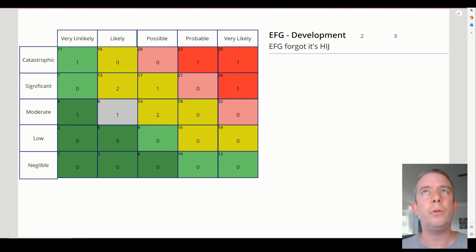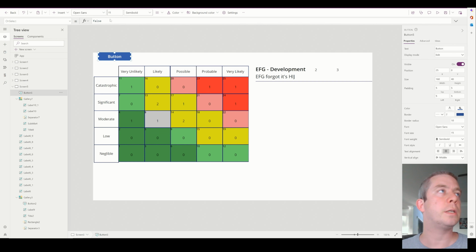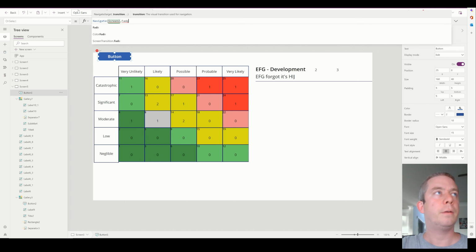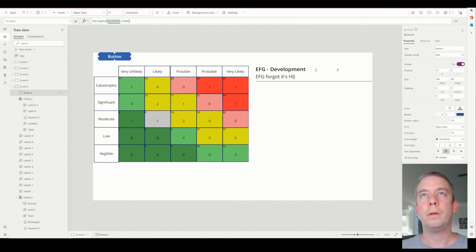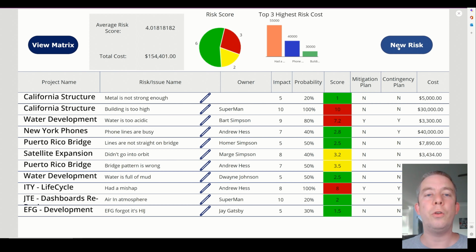So let's create a new one just to prove it all works again. So let me create a back button. So insert a button, and this button just is going to go back. So navigate screen 1 on a fade, and we'll go back. All right, so we're on this screen. We're going to go back. We're going to create a new risk.